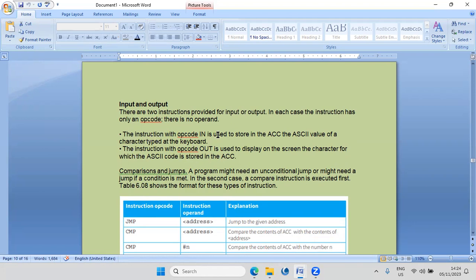You will recall, when we were doing ASCII in chapter 1, we found that when you press a key, there is a chip inside the keyboard, and it has the ASCII code. It will translate the key into the respective ASCII code and then send it to the CPU. So here it will be easy, no? The instruction with opcode IN is used to store in the ACC the ASCII value of a character typed at the keyboard. So no additional conversions. From the keyboard, it comes as ASCII.